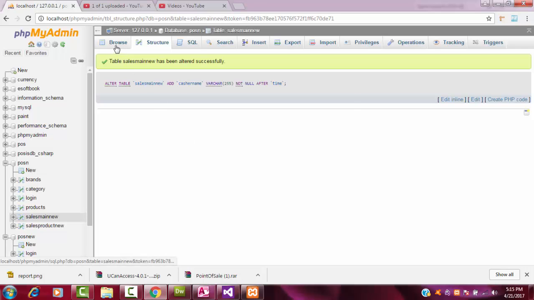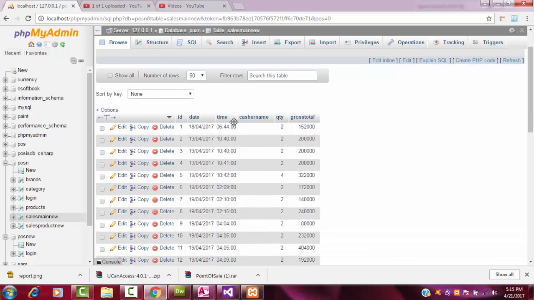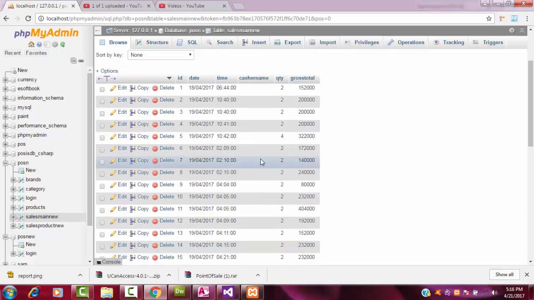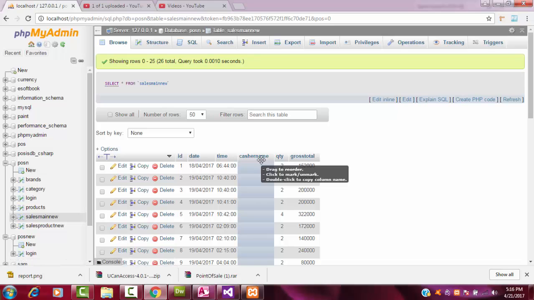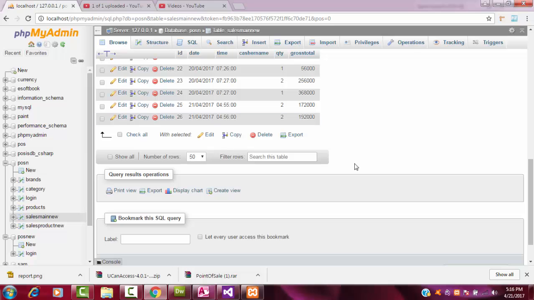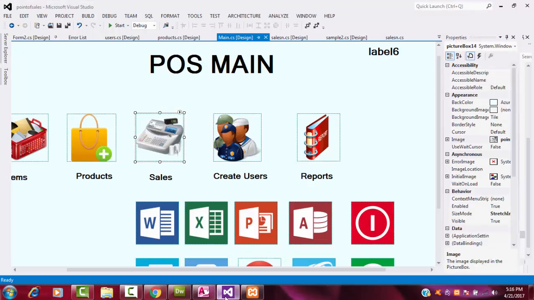Now go to browse and see. Here you can notice that after the time one column has been added, which is cashier name. But there are no records available because I newly created this column. So now what I am going to do is go to the coding part of the program. So let's go back to our coding part.